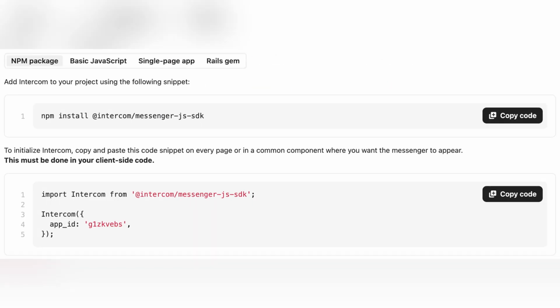Now, install the npm package using this command, then import the package into your project. Add the Intercom component to your desired pages.